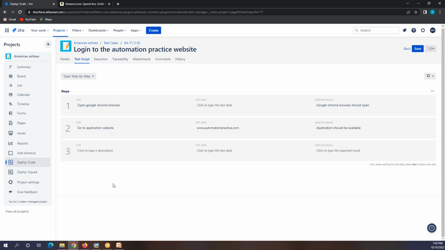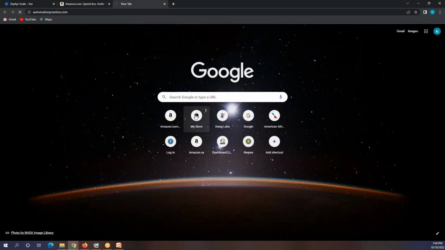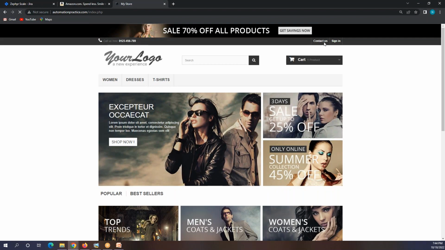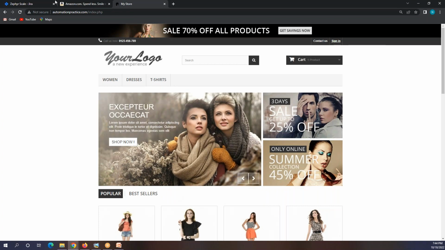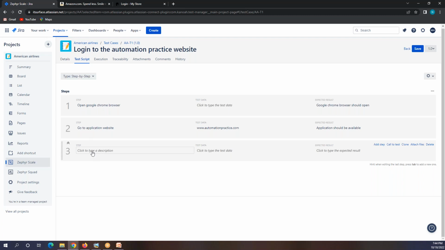Third, okay, I didn't put the third one. The third is if you are trying to click on sign in, so click on sign in, and there is no test data, and expected is the user is supposed to navigate to that sign in page. If you remember about this one, let me show you. Once you click on sign in, it's supposed to take you to the sign in page, right? So you have to mention the same thing here.